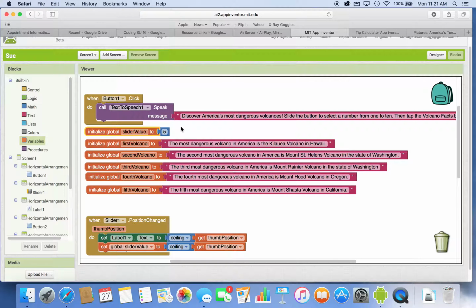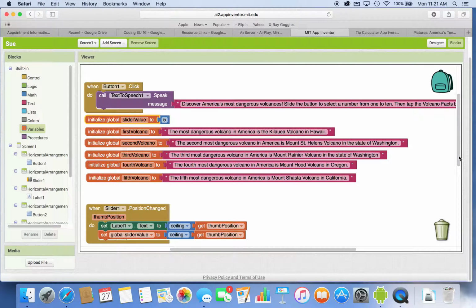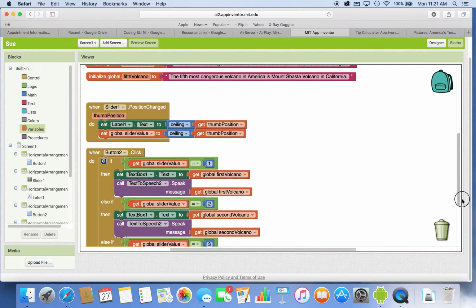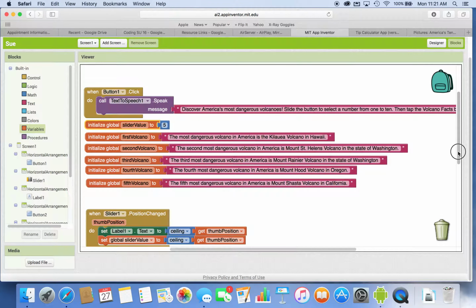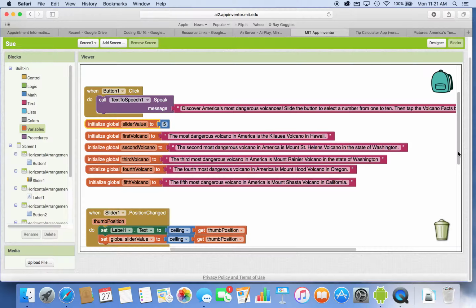But now the difference between a global and a local variable. A global variable is accessible to any part of the app. So if I wanted to use it in any of these procedures, I can do so. Position changed and button click. So I can use that variable to act upon it. That's why I make it global versus local.